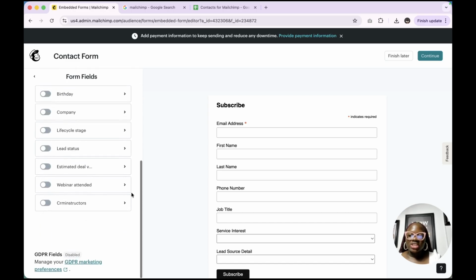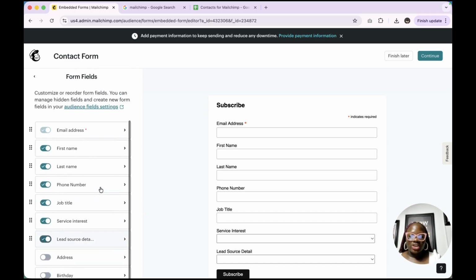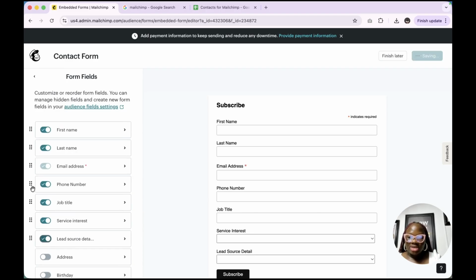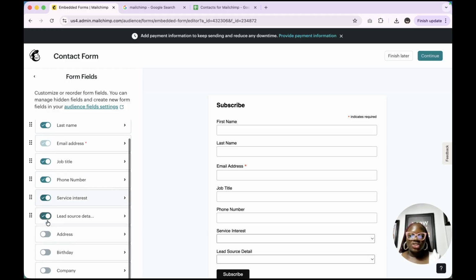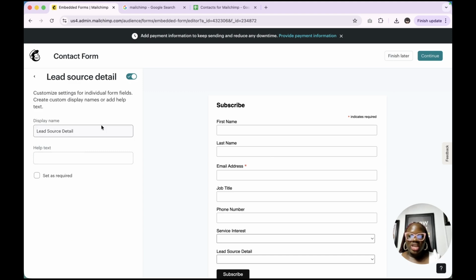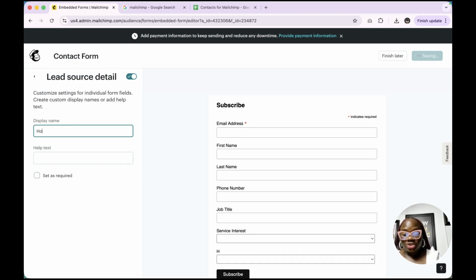You can also decide to rearrange all of these however you want. You can say that the email address should come after the last name, and you can say the job title should come after the email address. You can just arrange this however you want. And you can also edit this, and if the display name should not be lead source, maybe you want to ask instead, you can say, how did you hear about us?